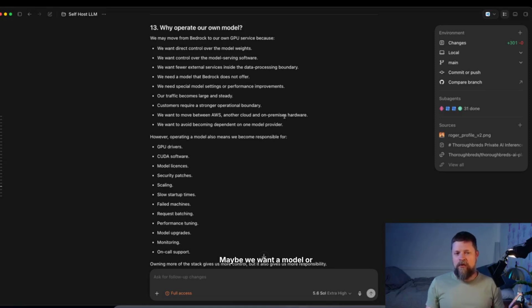Maybe we want a purpose-built model that Bedrock doesn't offer. We might want special model settings and performance improvements. We might want to train our own model, which is a whole separate other thing. Maybe customers are the ones who are requiring an operational boundary. And if our customers are large enterprise customers, we might fire up dedicated GPUs just for them.